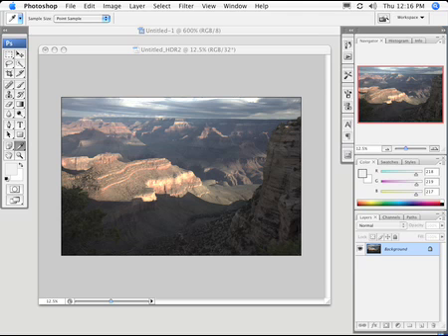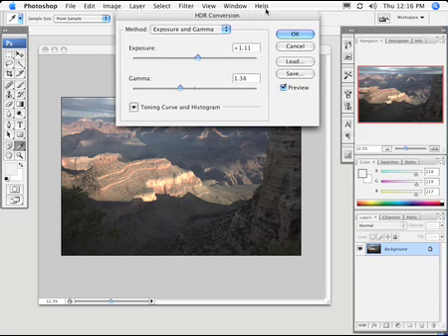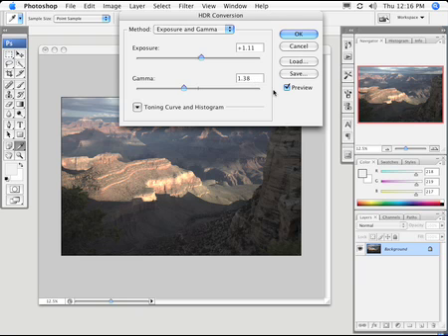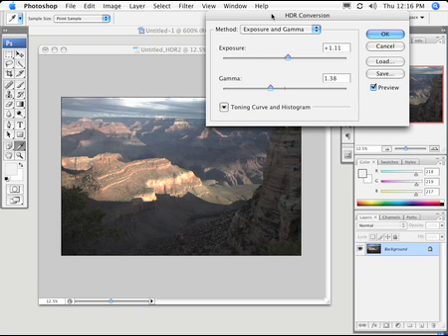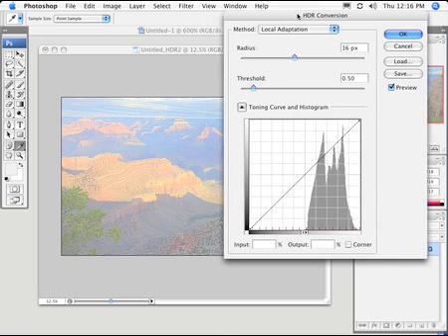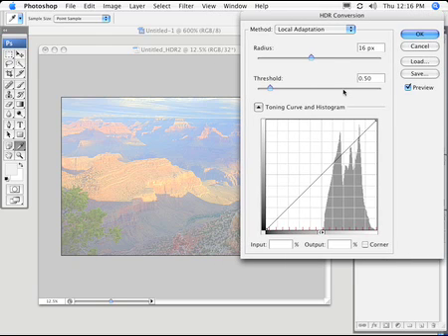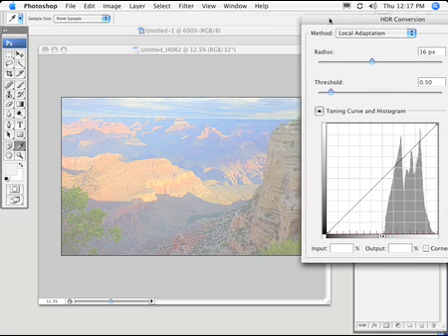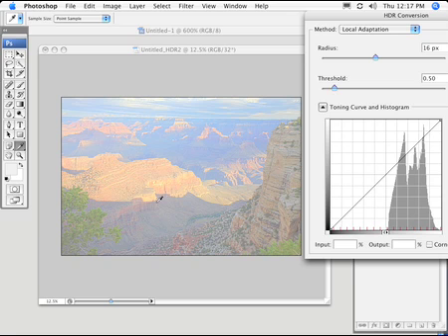So what we're going to do is choose the Local Adaptation, and I'm going to hit the toning curve. And now you can see here's our curve, and look at our image here with the 32-bit color space. Notice that this is extremely horrible looking right now, and that's because the range is far too wide for 16-bit. So in the curves here, we're just going to click and drag the bottom and take the shadows.